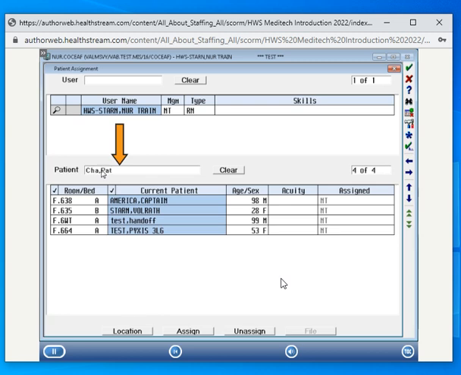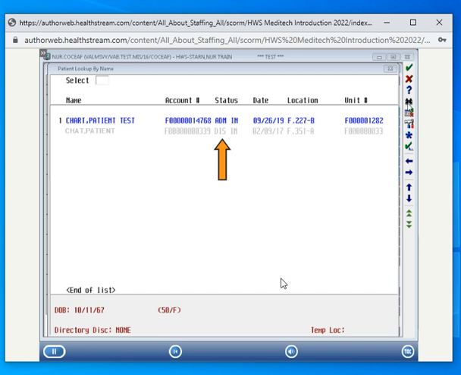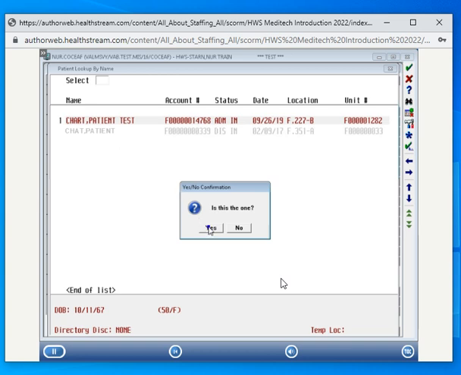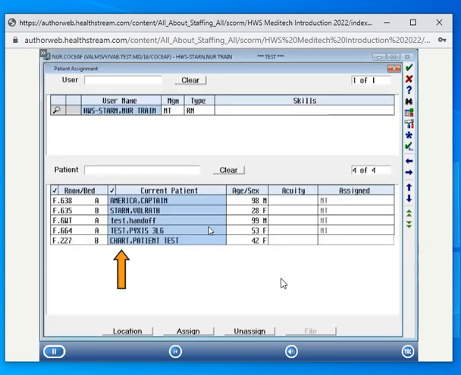Type all or part of the patient name, last name first name last, then click the binocular lookup icon on the toolbar. Available patients are in blue with status, admit date, and location. And confirm your selection. The new patient is added. To remove a patient from your list, click their name and remove the highlight.